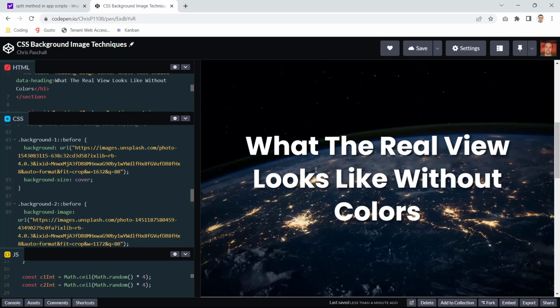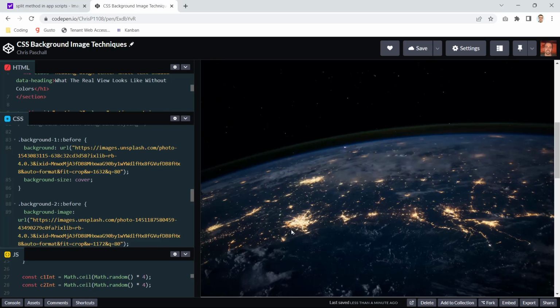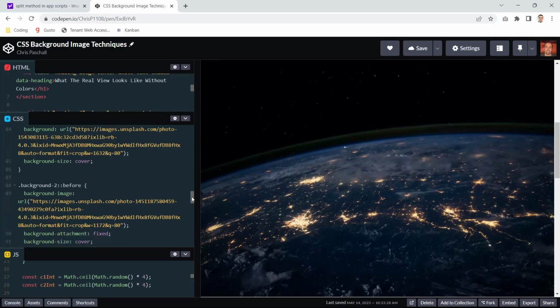I pretty much have just an image of the Earth here, what the real view looks like without colors. And I'll hit escape on this one just so you can see the background images a little better. So this next section's background image is just a nice little view of the Earth. This one I did a little differently from the first one, aside from the obvious background image.